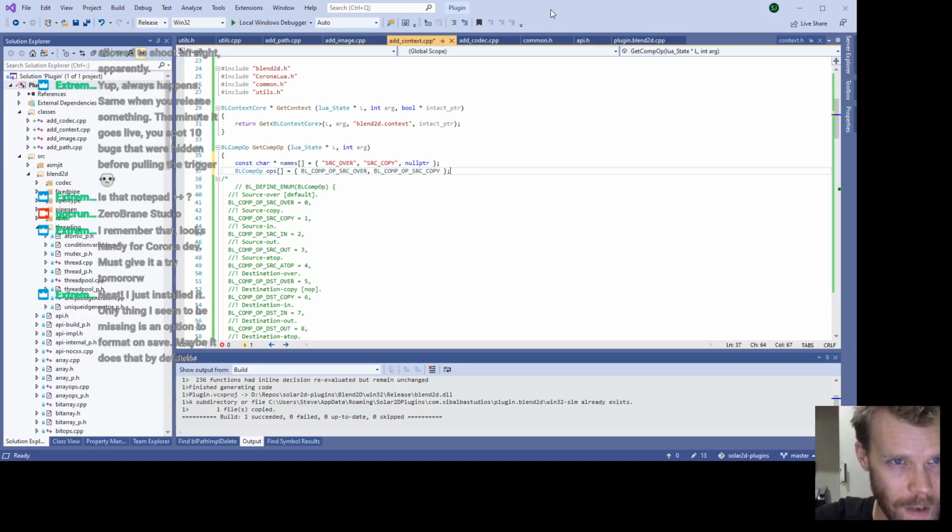I think these are the two we needed. So I'll double check here. Source copy, source over. Source copy, source over. Yeah. And the rest we'll do later.